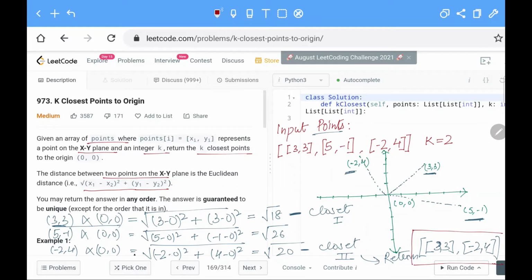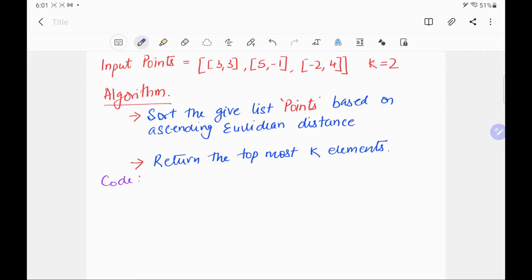Now let me show you how we can use Python to code and solve this question. Let's go through the algorithm and code. As we have taken an example where the input points are (3, 3), (5, -1), (-2, 4), and k equals 2, first we need to sort the given list of points based upon ascending Euclidean distance. And second, we need to return the topmost k elements. So this is the simple two-step algorithm.